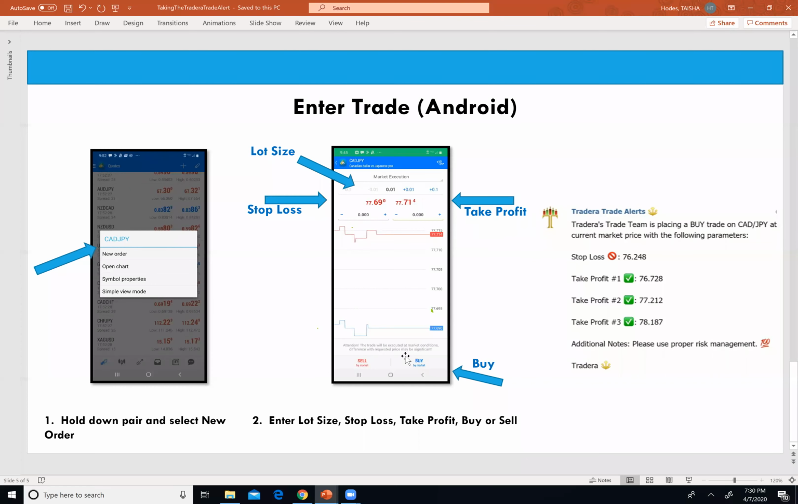And just like with the iPhone, the last step is to either sell or buy. In this case, we're going for a buy. You press it and you're in the trade.